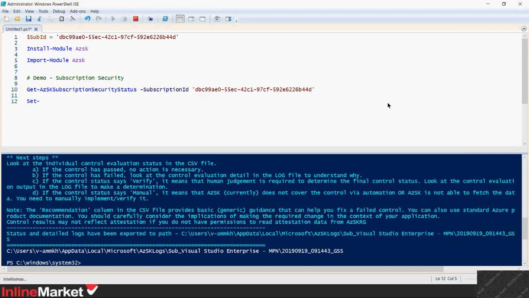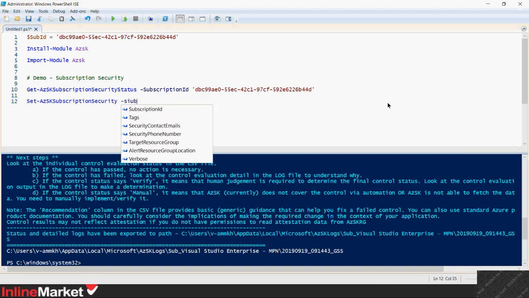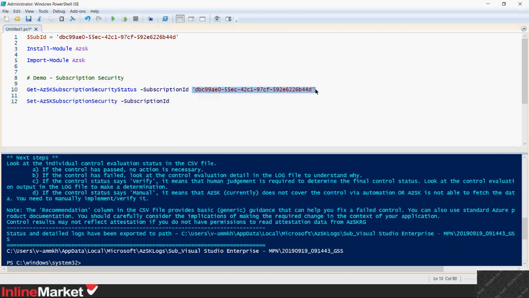Sorry, it should be Set-AzSKSubscriptionSecurity. What it does is it would actually run and set all the different scripts, different subscripts, and it would set the subscription security for you with this command. So what it basically does is it mainly, like I mentioned, checks these 4 things.